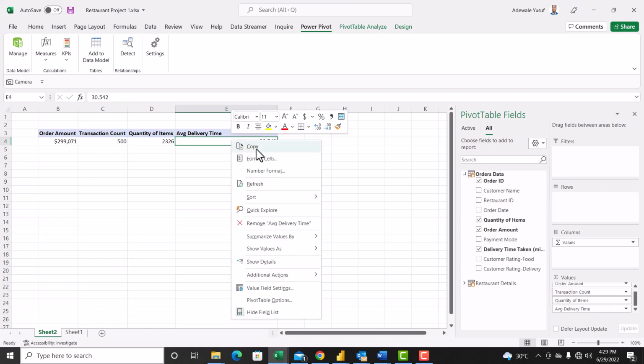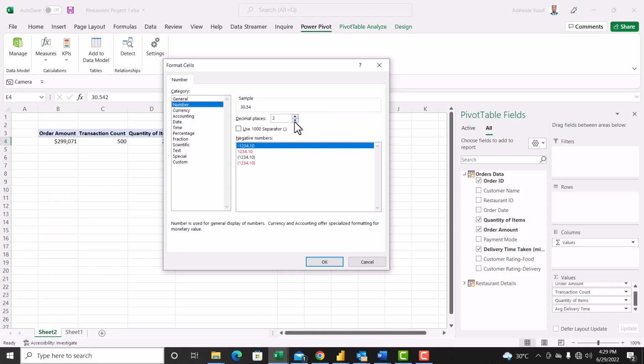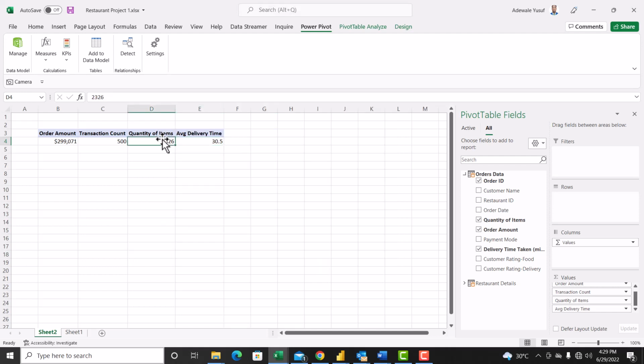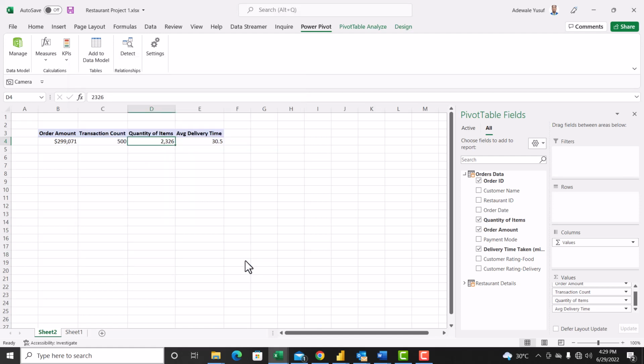Right, and I can also format this if I want. I can say maybe I want number format for this. I want only just one decimal, and yeah, just one decimal is fine. And for this one, I can do the same number format, and this is also number. I don't want any decimal for this as well, but I want to use 1,000 separator. Okay, so I have these 4 totals.